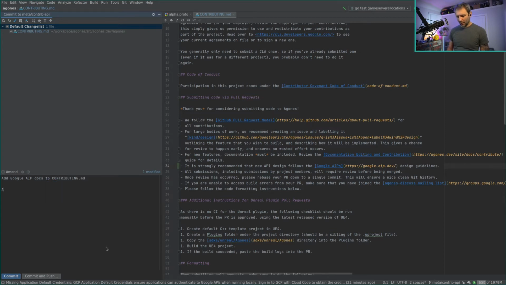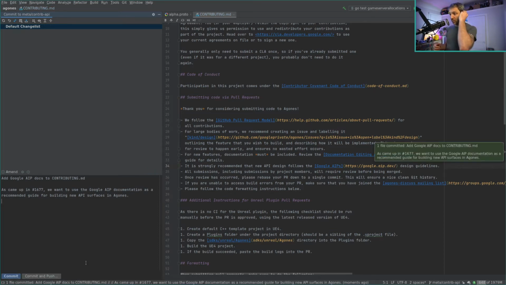Yep. As came up in Slack, we want to use the documentation as a general guide, as a recommended. Recommended is a good word. For building new API surfaces in Agones. Commit. I assume no one's going to disagree with me on this one.